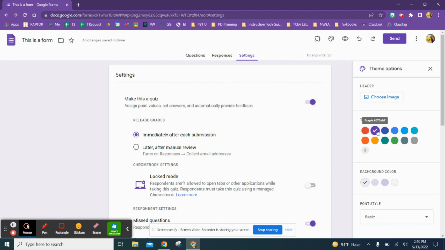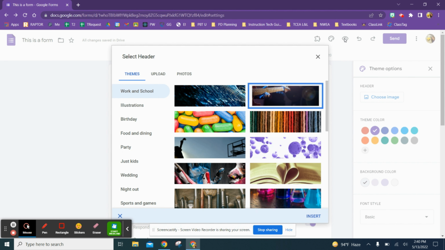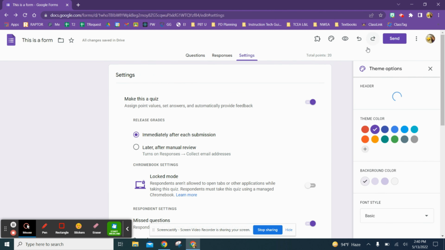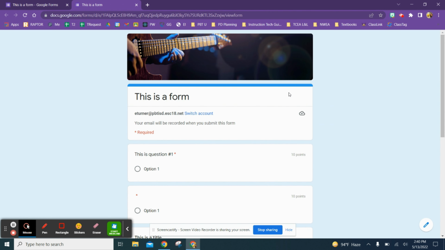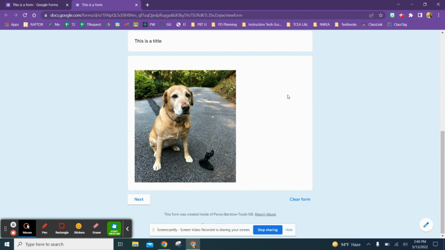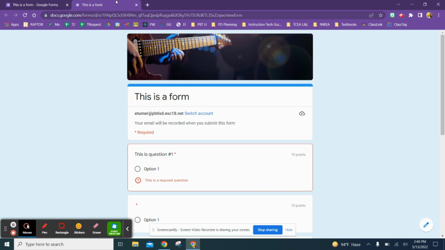I typically stay with purple here in Pecos, but you're welcome to change it. You can even choose an image for your header if you want. So now I have an image for my header, and if I want the theme color to be blue, it can be blue. If I want to see how this form is going to look, I can click preview. This is what the form is going to look like to someone who's using my form, and see the next button. So then the next section is where I go to on the next button. But I can't go there because that was a required question. So just some little things to think about.